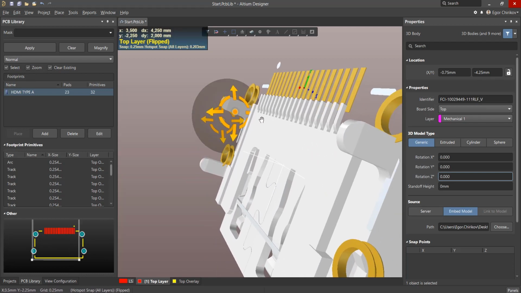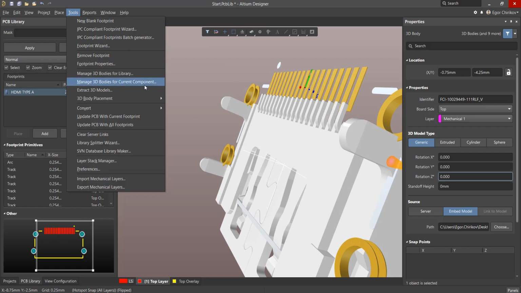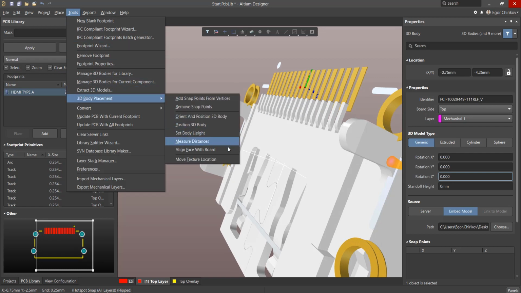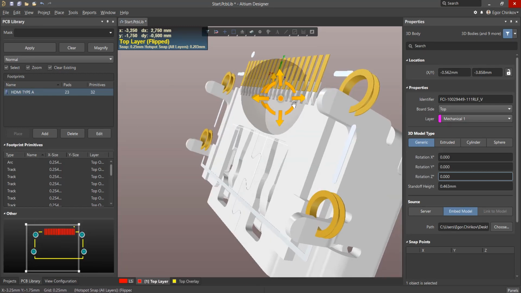First, we need to align the 3D model so it aligns to the board. Let's go to Tools, 3D Body Placement, Align Face with Board. We will then be prompted to select the 3D model we want to align to the board. The second is to click on the plane that needs to be aligned to the front side of the board.